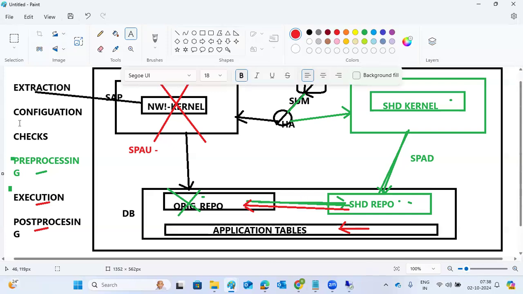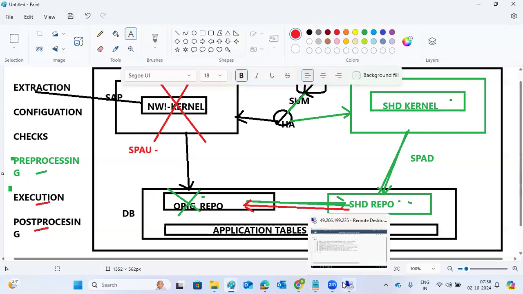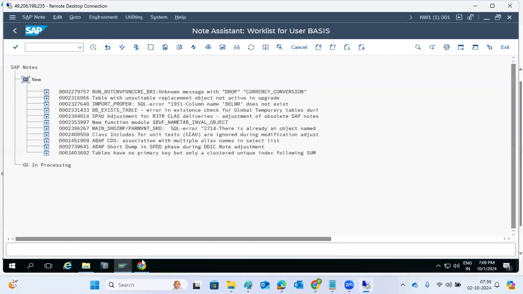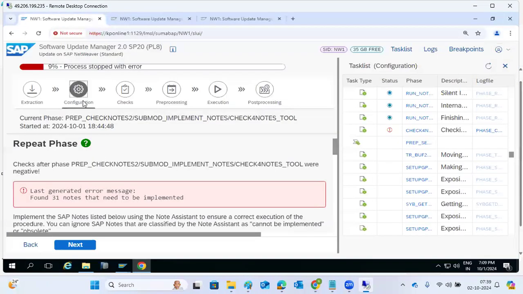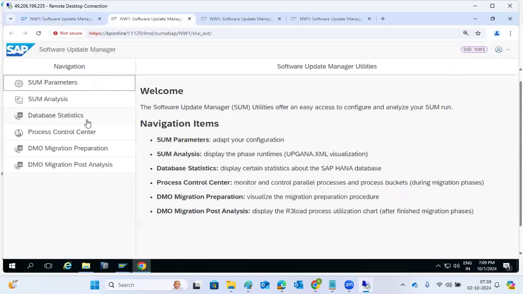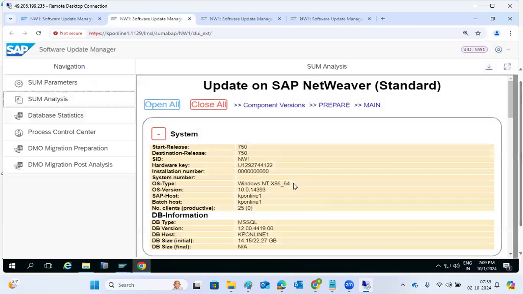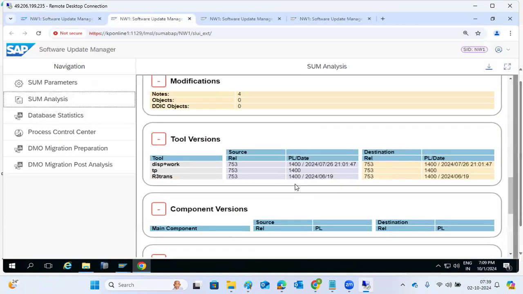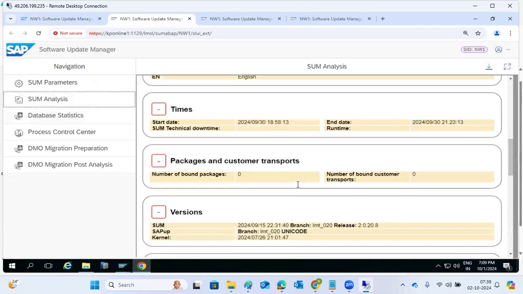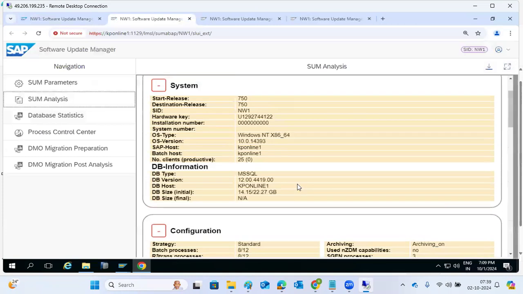The pre-processing phases, nothing much will happen there. Only these two phases are very important in the SUM tool. See here: configuration, note implementation, checks, then pre-processing, where your shadow SAP system will be created. Each and everything will be tracked under the analysis file: how much time it is running and how much time you are taking to complete it. All the information will be tracked here. This is the important thing.